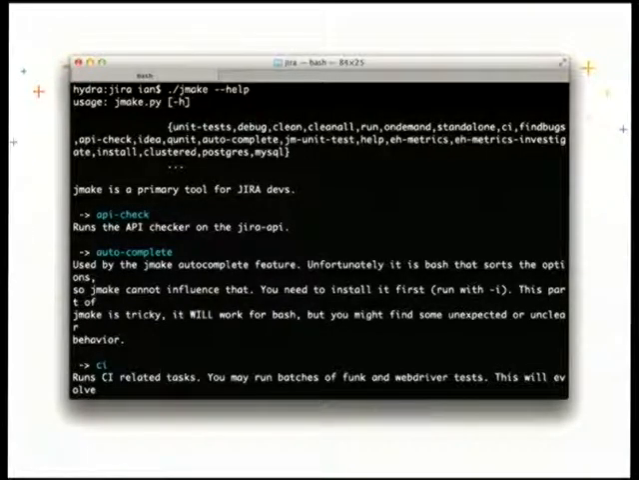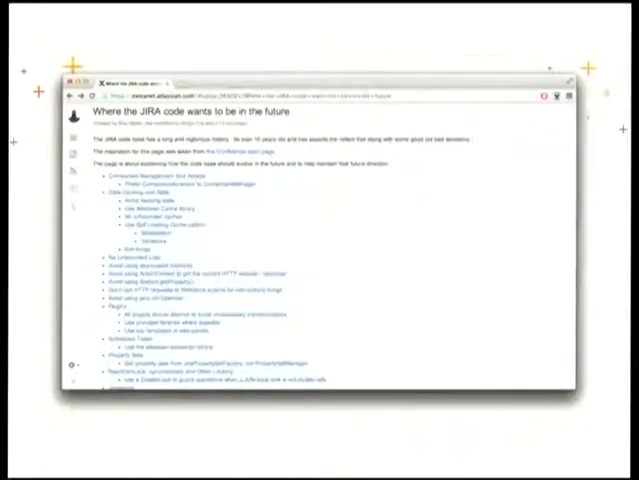Then about a year ago now, we were looking at where JIRA code wants to be in the future, right? So we started to truly document a lot of the layers in the Earth's crust of JIRA. So what ends up happening in a large Java project like JIRA is that people will, over time, discover new and better ways of doing things.